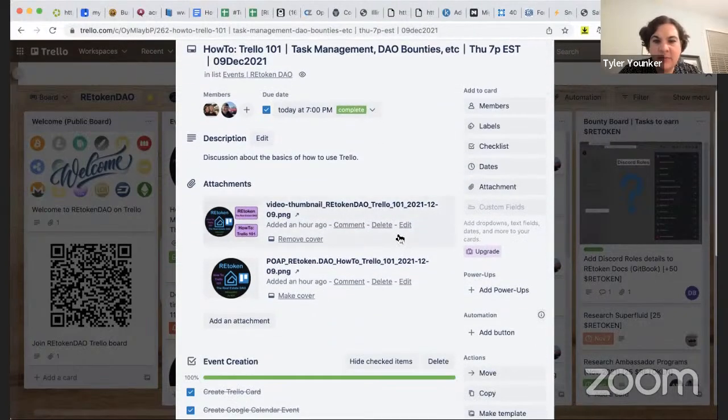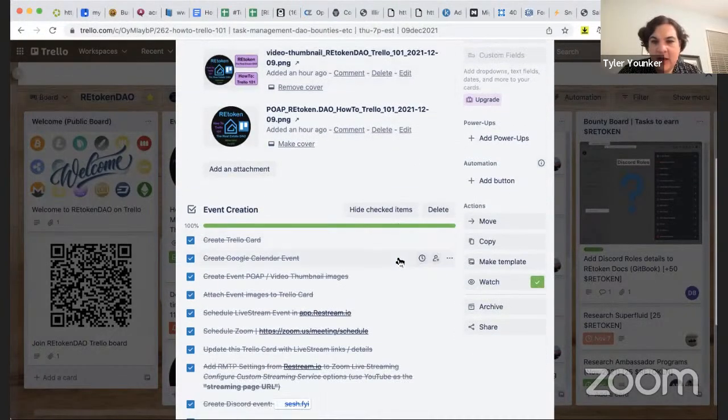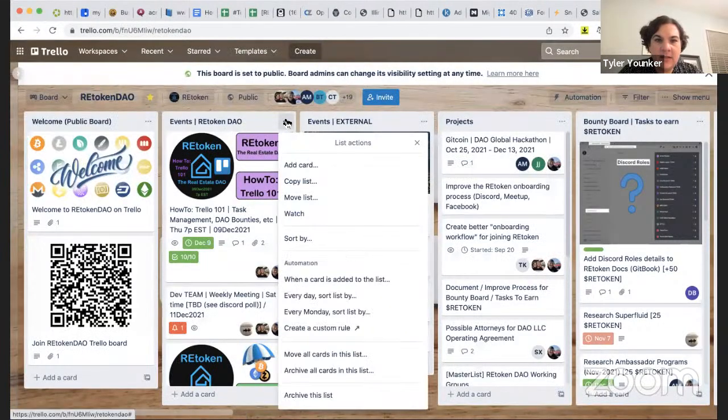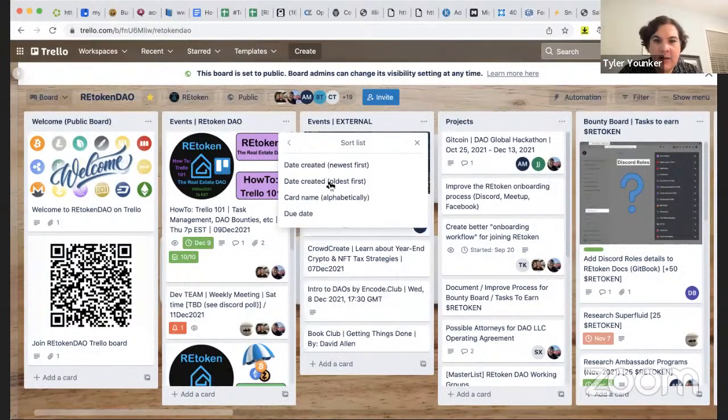As much as possible, we try to use due dates so that we can search for things. We're not always super consistent about that. It's a skill we're trying to get better at. But it's really helpful because as people are going through the tasks, you want to make sure that people stay on point. You can also, in the sort, sort by the newest, sort by the oldest, sort the cards alphabetically, sort by the due date.